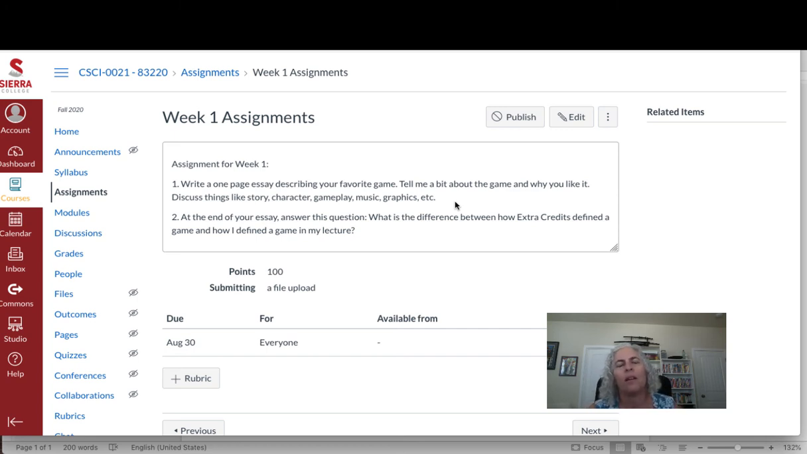Maybe that you like the way that you play the game, the controls of the game, the story, the music, different aspects of the game, and why you like it. I would like that to be one page typed. It can be double spaced, at least one page. And then at the end of your essay, there's a question here from one of the extra credit videos that you're also going to put on that page. So you'll write all of that, and then you'll upload it to the assignment.